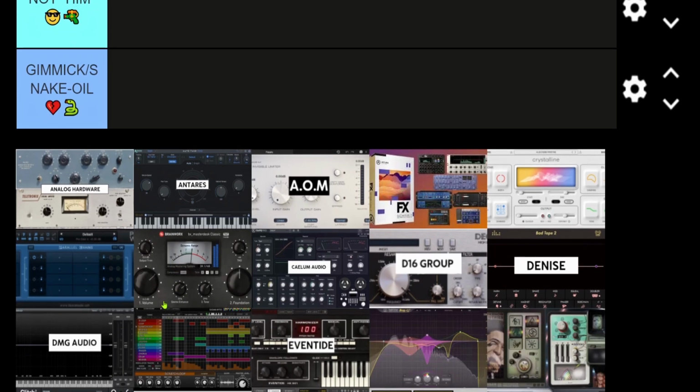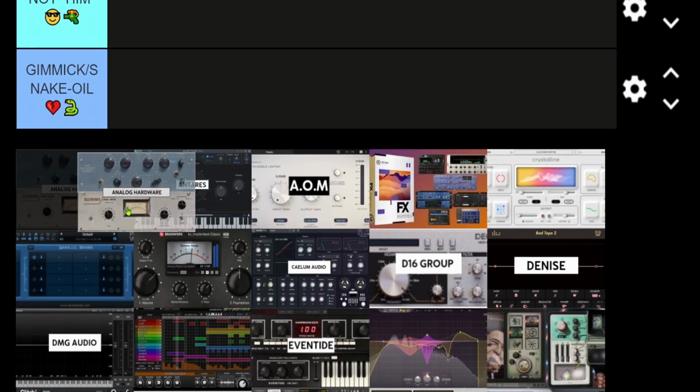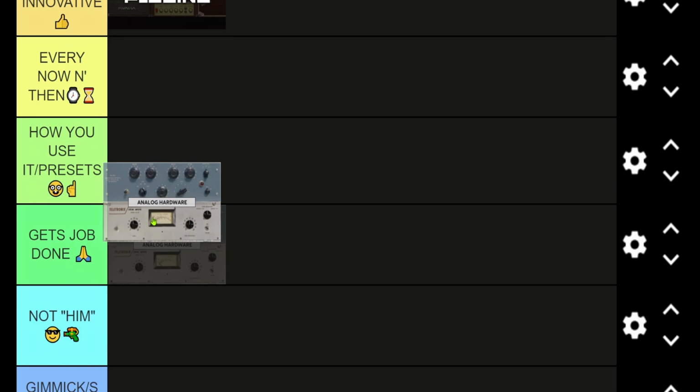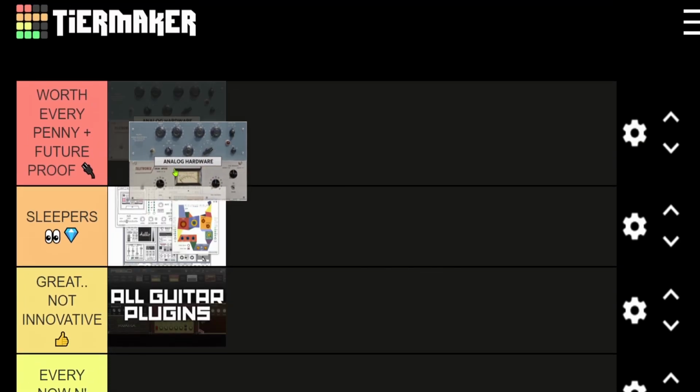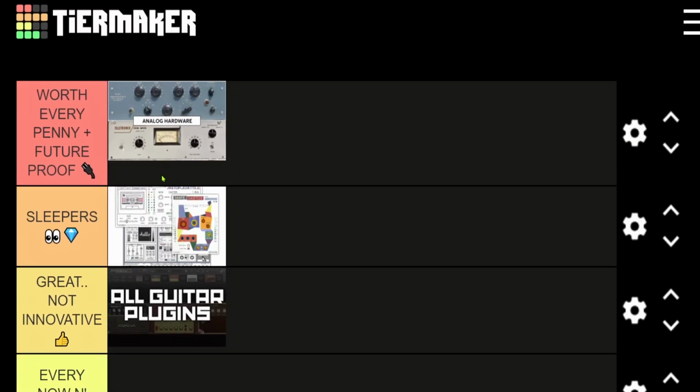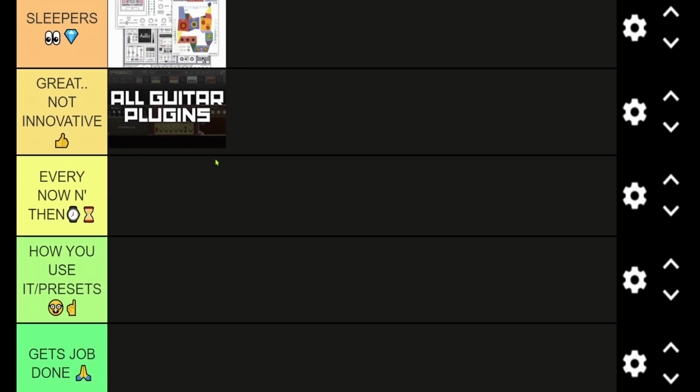All right, so we have analog hardware. Now this is real simple. Let's not complicate this. Analog hardware will always be better for now, until AI catches up, and it's not there. But for right now, analog hardware will always sound better, instrument wise or effects wise. It's just the truth. So this will always reign king for now, and I stress for now.